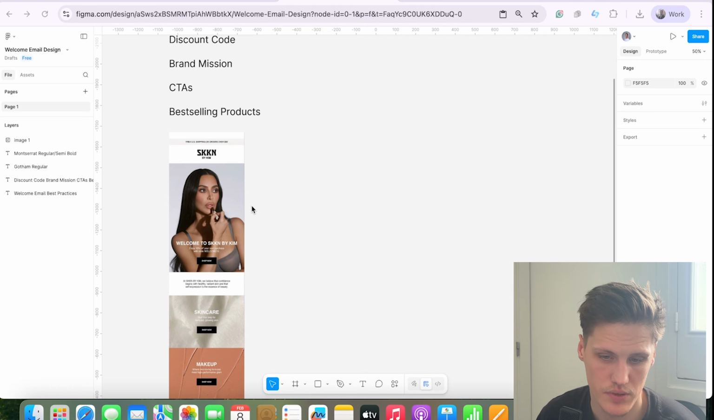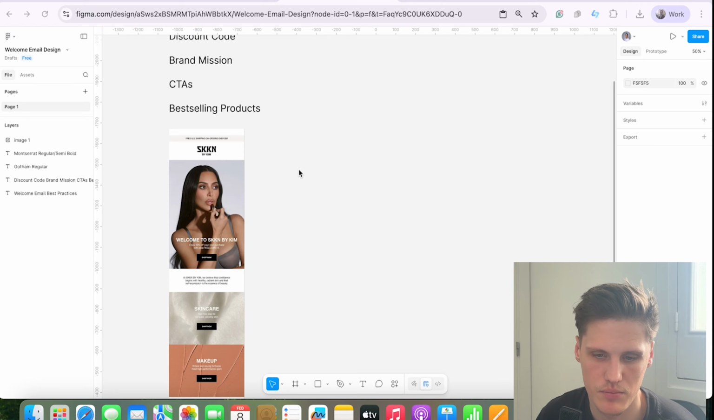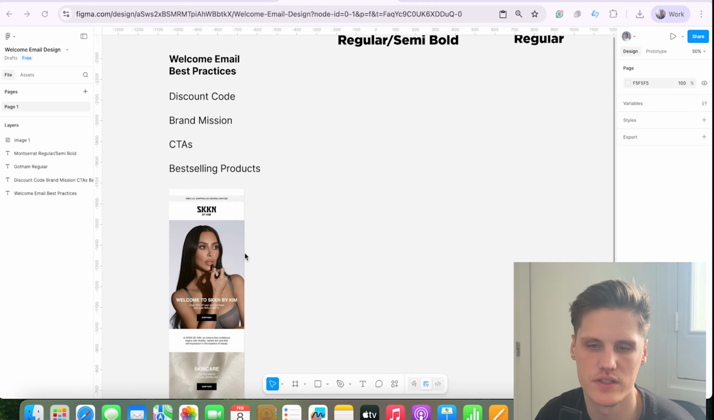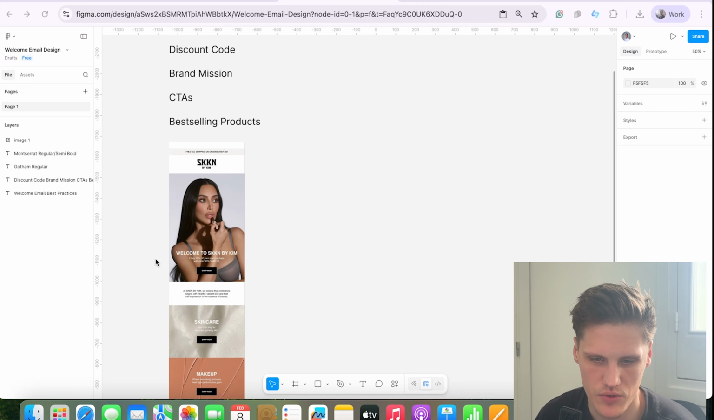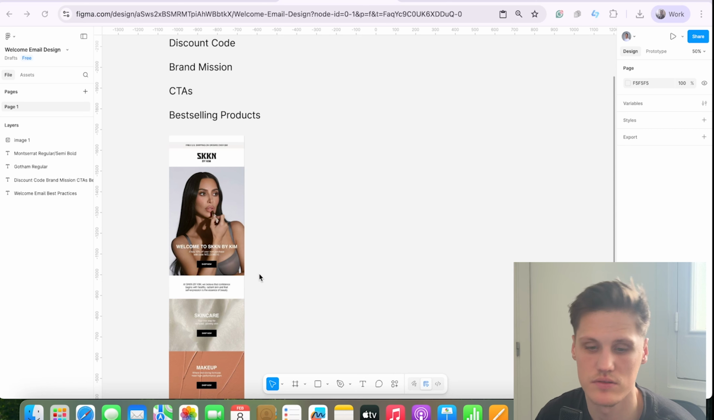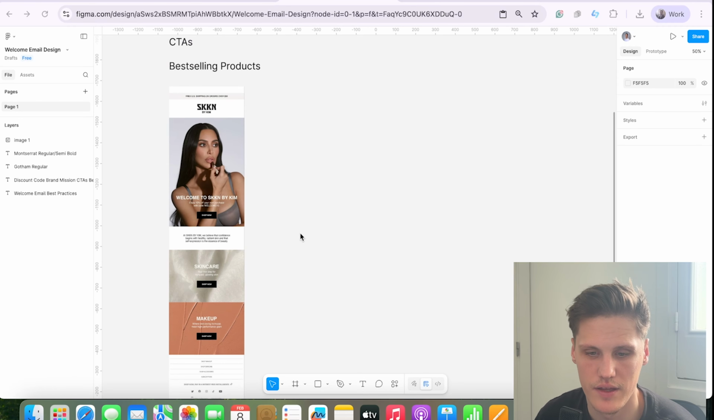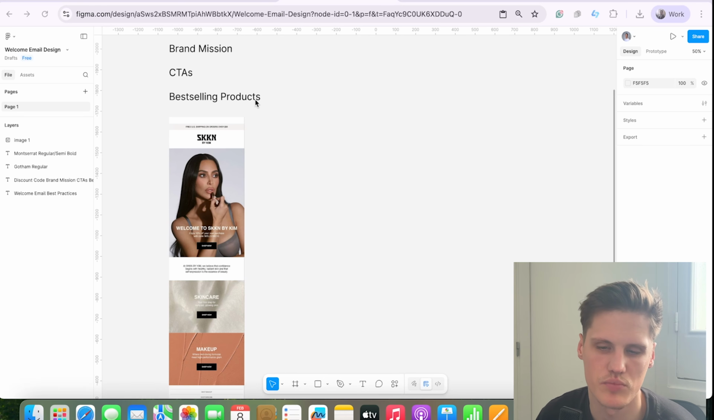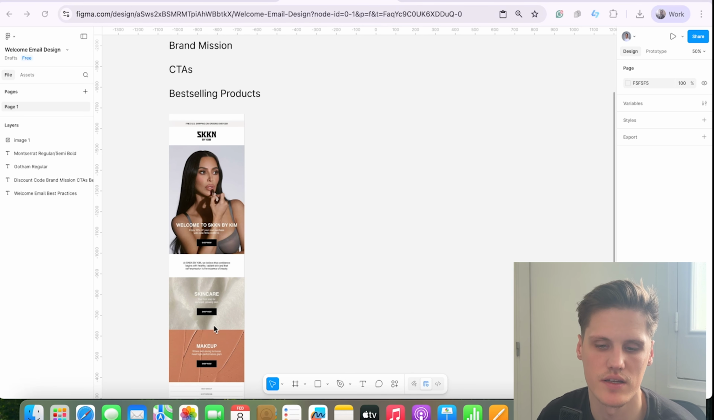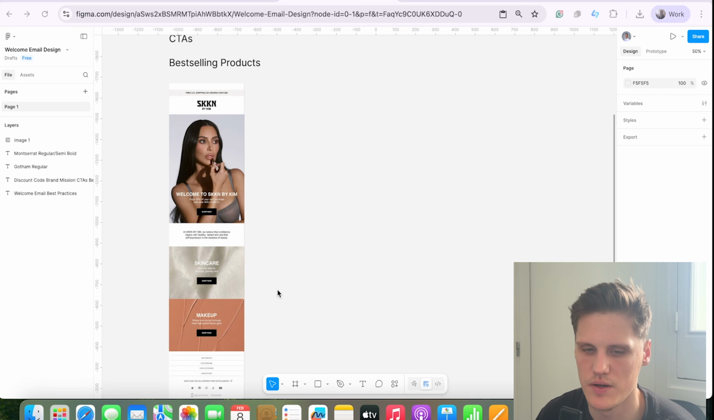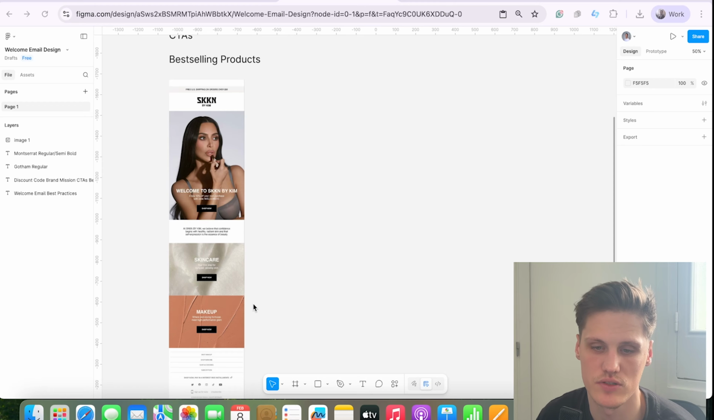So here's an example by Kim Kardashian's brand called Skin by Kim. And as you can see, this email follows these best practices. Here they have a welcome discount code showcased right away in the hero section. We have a call to action button directing users back to the website. Brand mission statement here, as I mentioned, 1 to 2 sentences is enough. And then instead of showcasing specific products, they have showcased product categories. For them, it's skincare and makeup, and to go along with these call to actions as well.